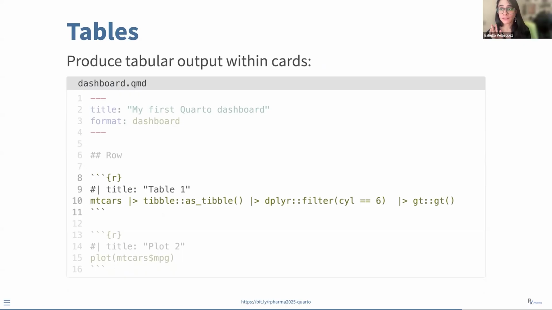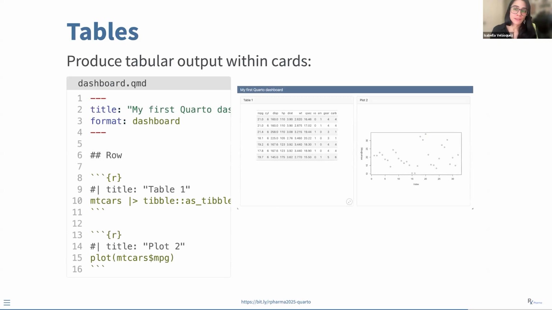Another card option, so we've talked about text, we've talked about plots. Another one is tables. So now here I have a dashboard with one card that's going to be a table, another card that's going to be a plot in a single row. And so when rendered, this is what it looks like. And the title up above.